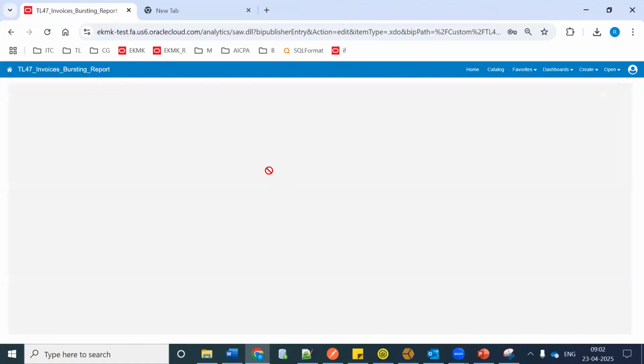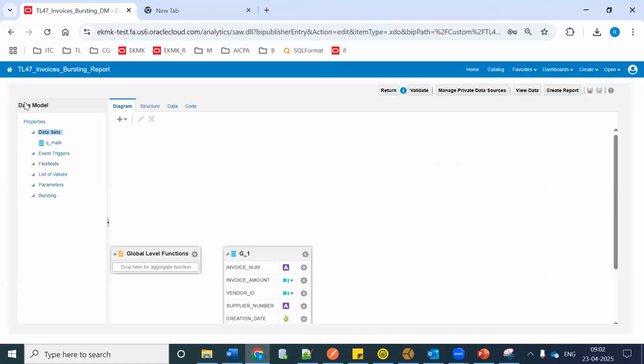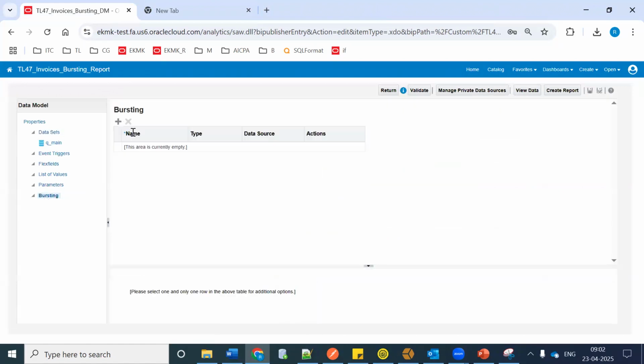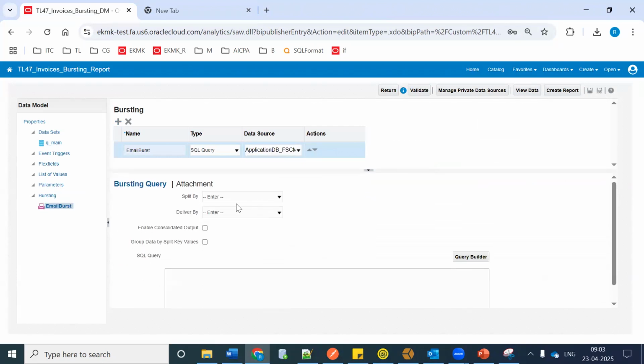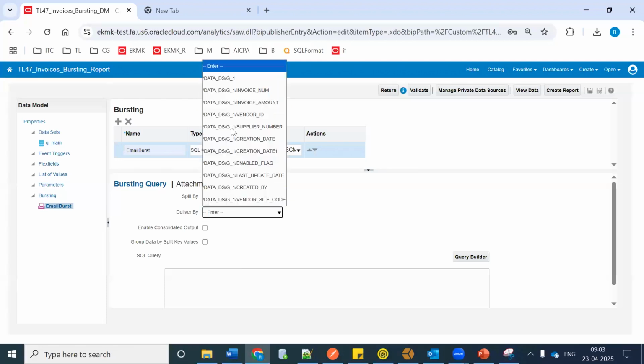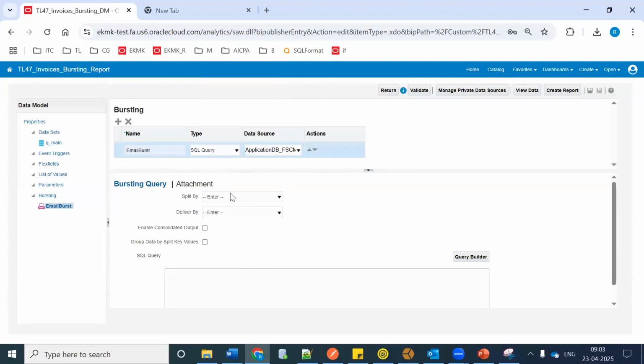This is a data model. Bursting is one of the components of the data model. Use the bursting here. Create an email bursting. Use a SQL query. FSCM. Split by and delivery by: split by will show you and delivery by will show you. Both are allowing you to get the data set defined columns.